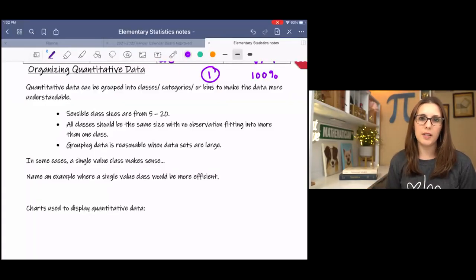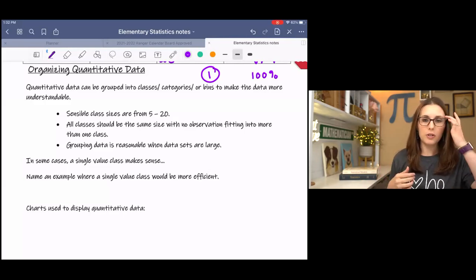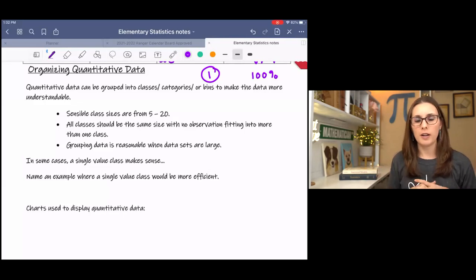In this lesson, I'm going to show you how to organize quantitative data. Remember that quantitative data is a variable that is numerical. So for example, a really easy example of quantitative data would be your grades in a class, because you get numerical grades when you get papers handed back.